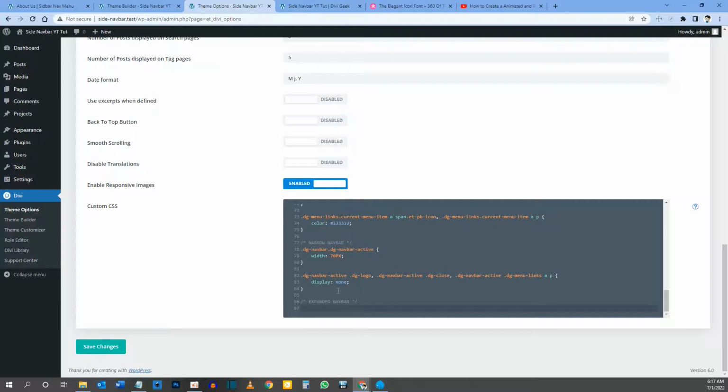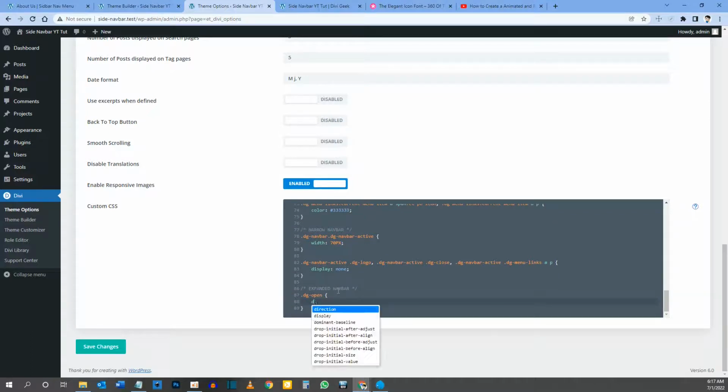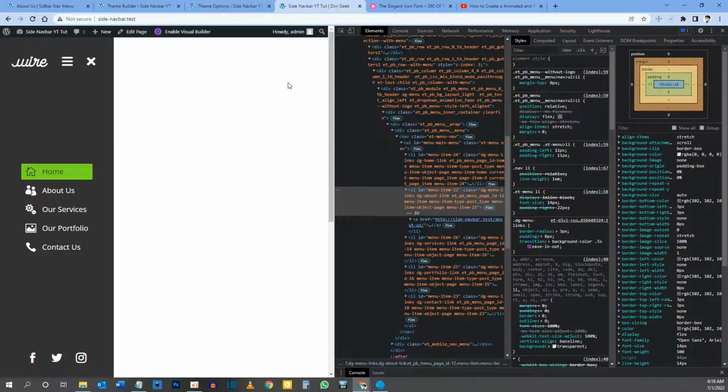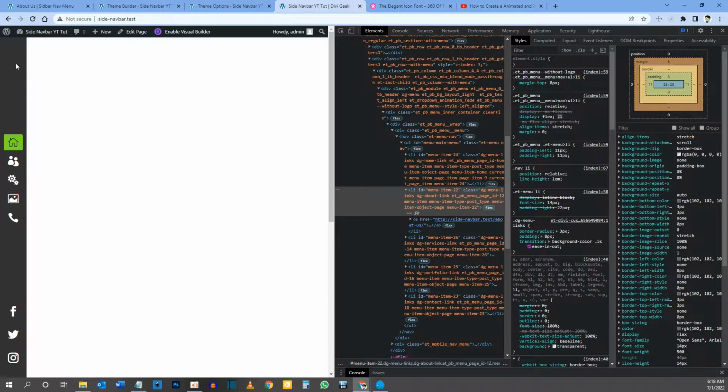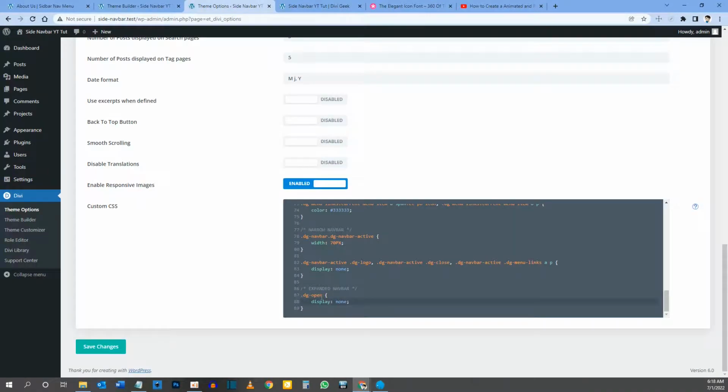So all we're going to say, if you remember, we called it .dg-open. Okay. We're going to open our curly braces and we're going to use display: none. So let's save the changes. Let's go to the front end and refresh. But now our hamburger menu has disappeared. And that's because we've just got it to display none. But when it's in this narrow state over here, we need it to display block.